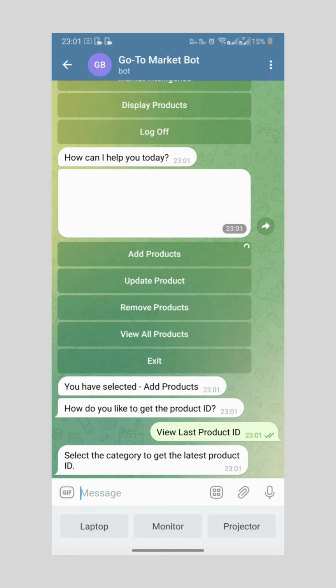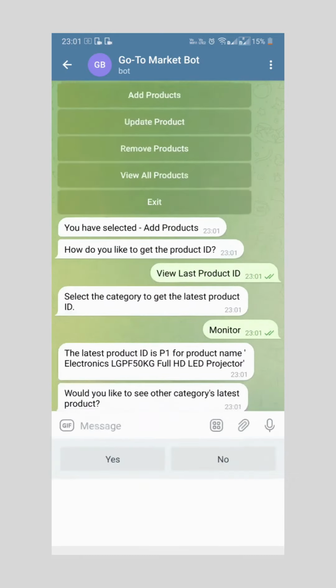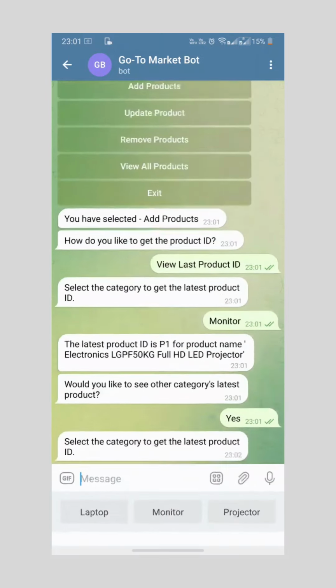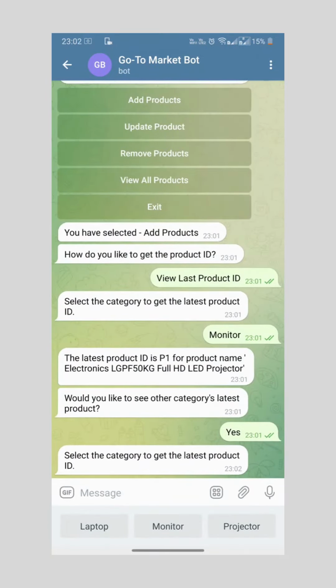So this is for the last product ID. What if a person forgets about the last product that he has added? So he can go and check for the monitors. I've already added one product. So it says I've added P1 in the product. So I'll say, would you like to add more? Would you like to see more categories, latest product? So I'll say yes.